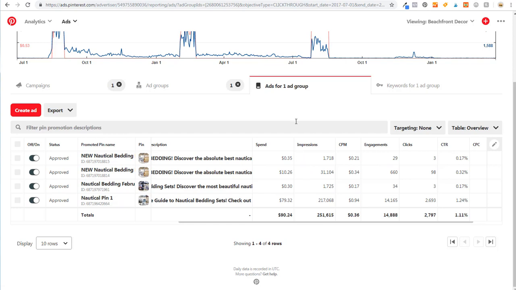So what Pinterest is going to be able to do is find the pins that people are engaging with the most and that people are saving the most and clicking on the most, and they're going to continue to run that pin for your campaign so you can get the most out of your campaign.